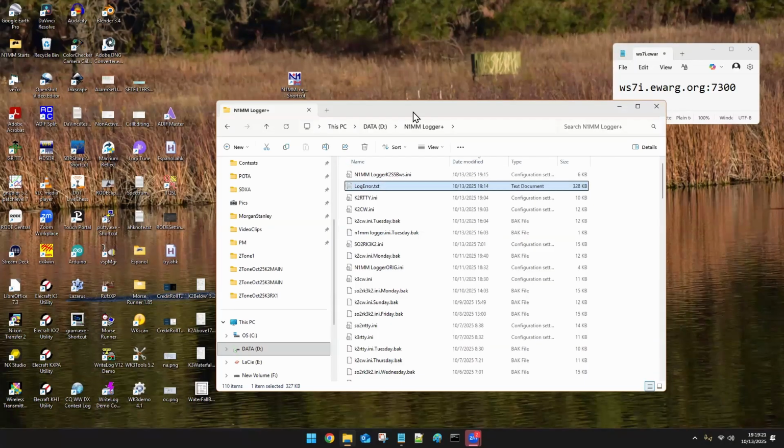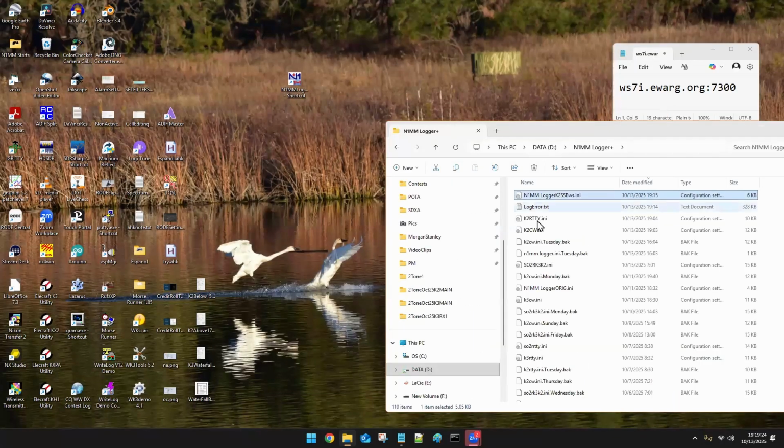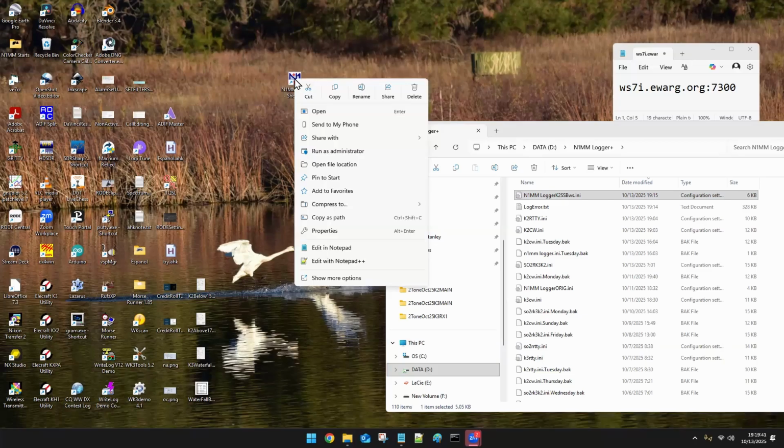Then I suggest you either write down this name or do a screen capture or just leave the little window open because we need to know what that name is. Now let's go over here to the shortcut on the desktop and right click on it and then go down to Properties.